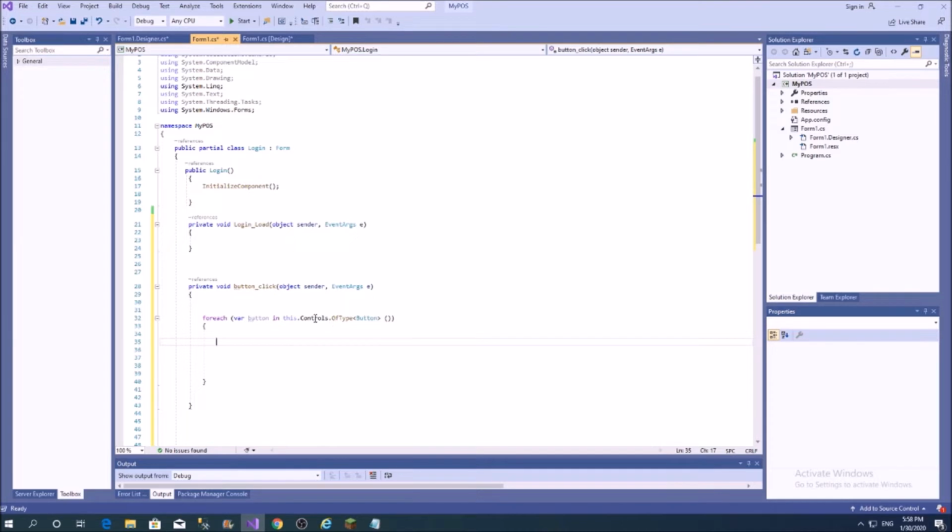So this right here, this is our variable. We could name this whatever we want to, just as long as it doesn't have any spaces. So I'm going to call it button. And these two buttons are two different things. This is the actual control name, and this is our variable name, okay? So now what we want to do is an if statement.